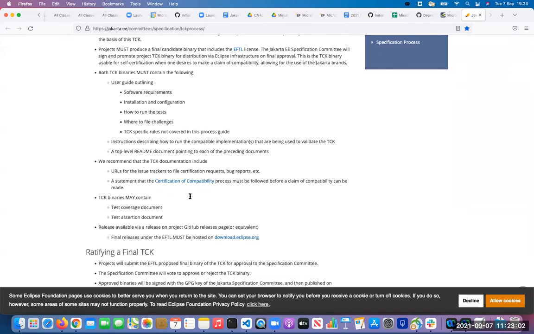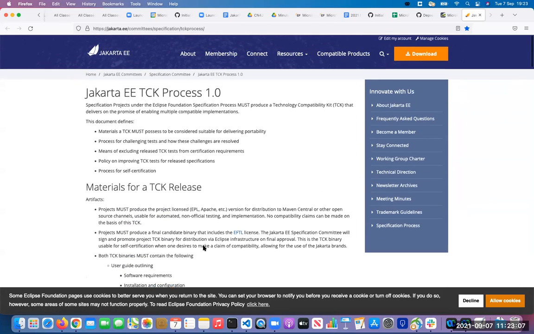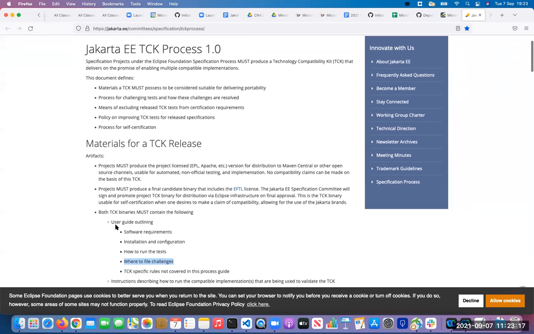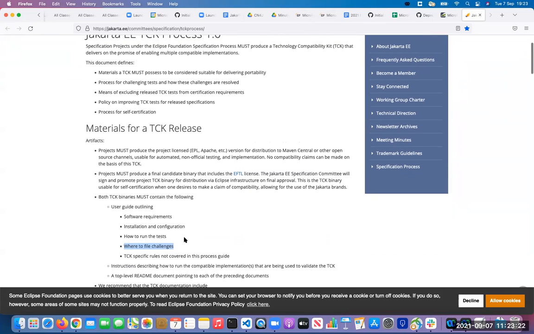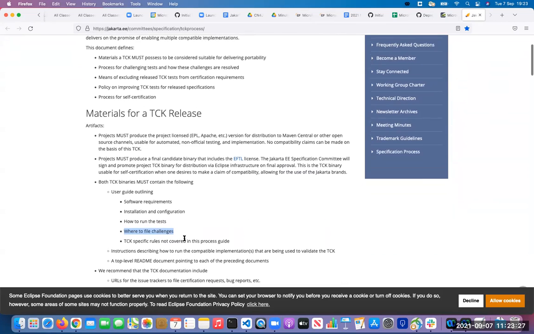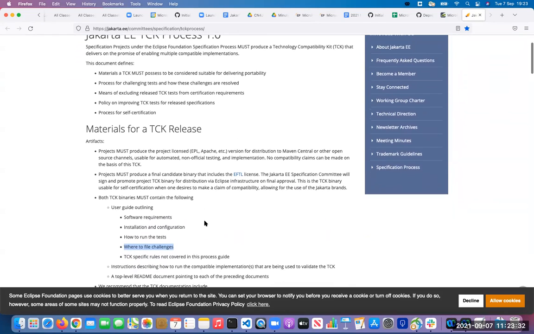Okay, add put the where to file challenges. So add, do you have an example of the spec? I can share screen if you want. Go ahead. Example of a challenge? Yeah, like a spec user guide containing where to file. It says each of the user guides are supposed to have this copied directly in. I guess maybe some of them don't have it, but I will get you a verbatim copy from the TCK user guide. Hang on.